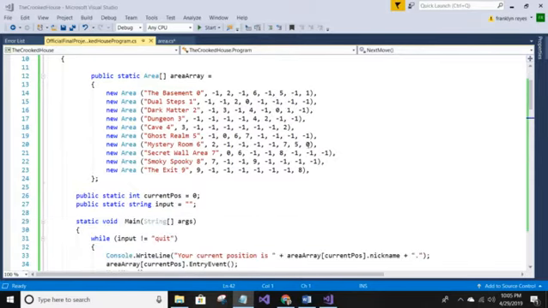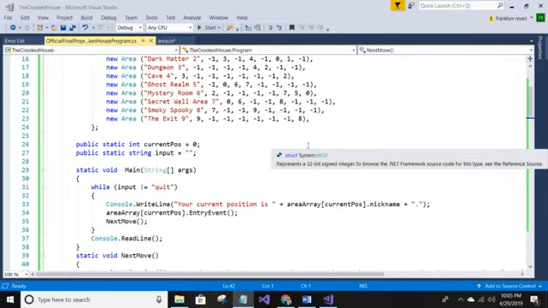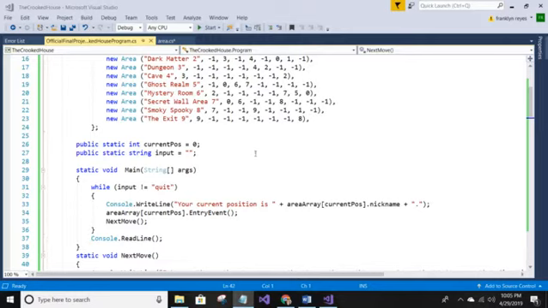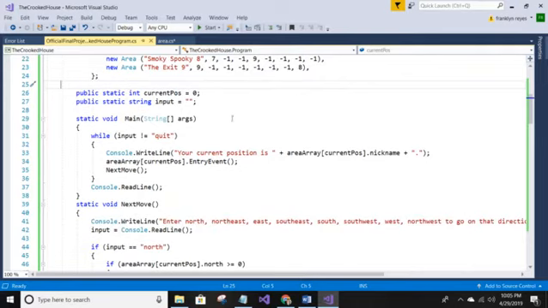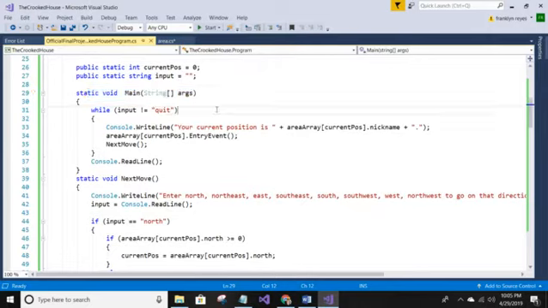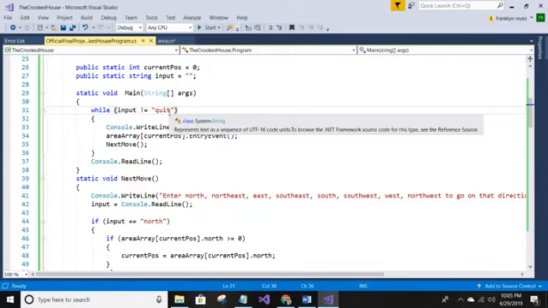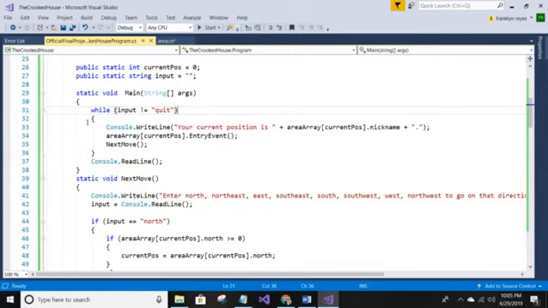Now, I have a public static integer current position representing the starting point of 0, followed by the input from the player. So you can see here. And then you see static void main argument. This is where my main argument starts, utilizing the while loop. So this piece of code states that while the input does not equal quit, all of this will be executed.